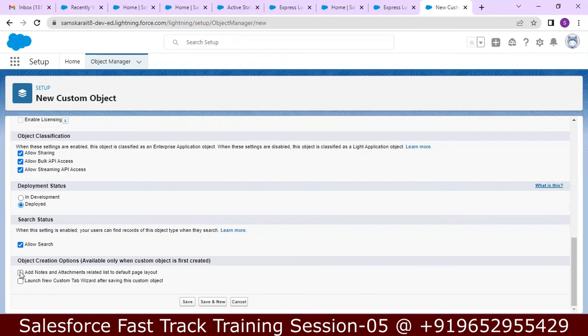Here in the object creation options, we can add notes and attachments related to list. If you select this, we can add any attachment, a PDF document or notes we can attach. Otherwise, we cannot attach any documents. This section will come if you select this. We will see that.